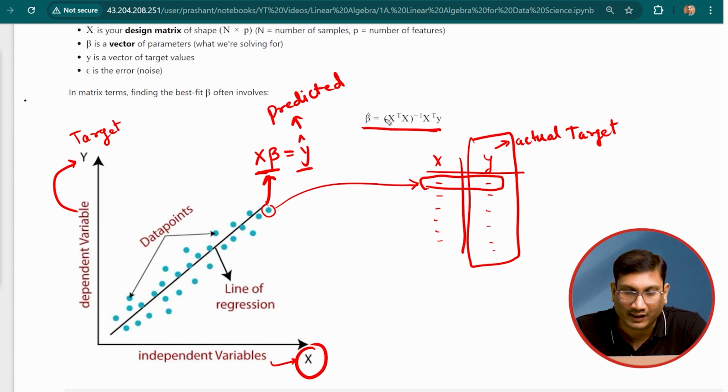So X transpose is the transpose of X, that is multiplied by another X. And then you have the inverse operation, that is again further multiplied with a transpose of X, and finally multiplied by the same y. So you see, we have a back-to-back bunch of matrix operations.